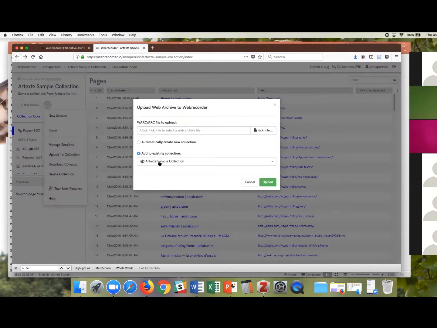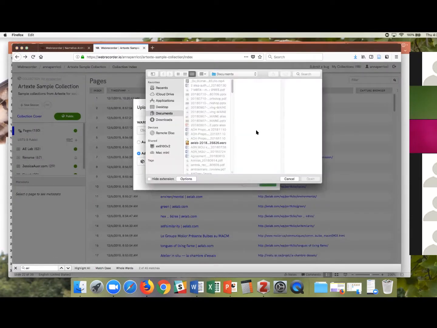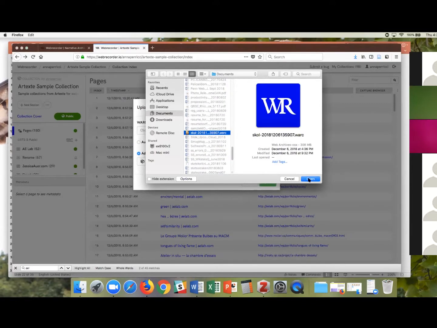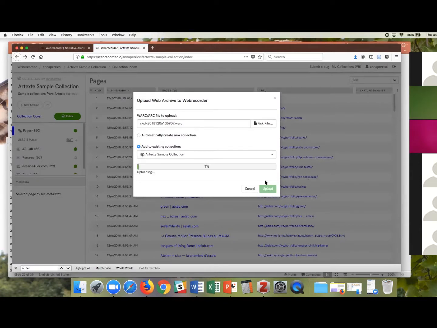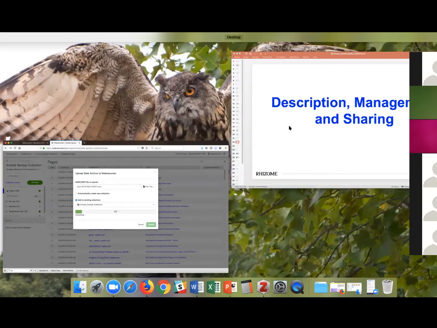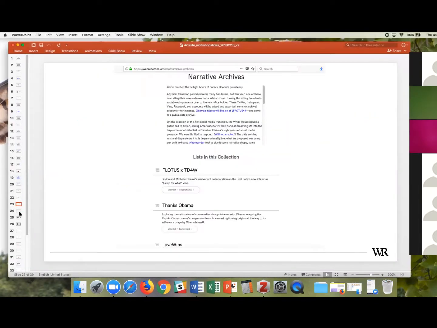I'll upload another work because I uploaded most of them, but there was one more I didn't do. So it's this one, I believe. I'm going to hit open, upload, and so it'll be bringing that into the Webrecorder collection that I've been working in. I'm going to go back to my slides while it does that to see if there was anything I missed.